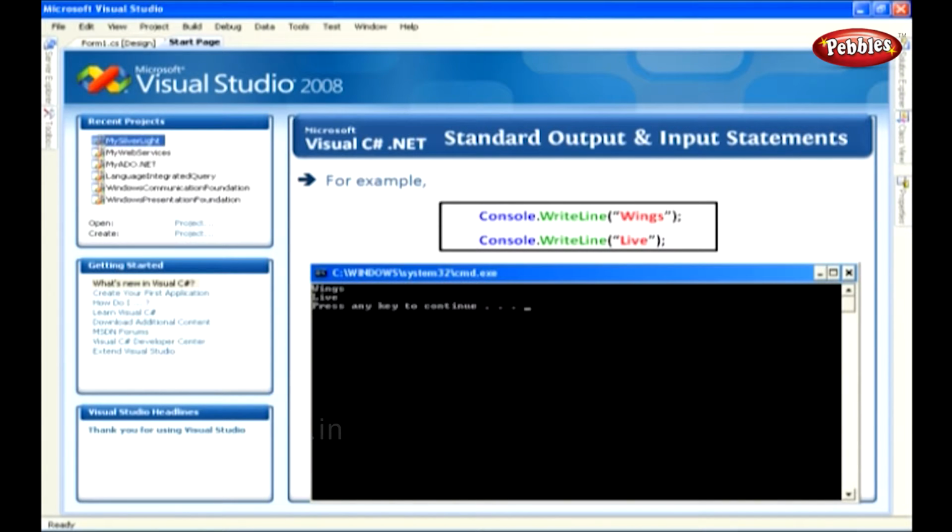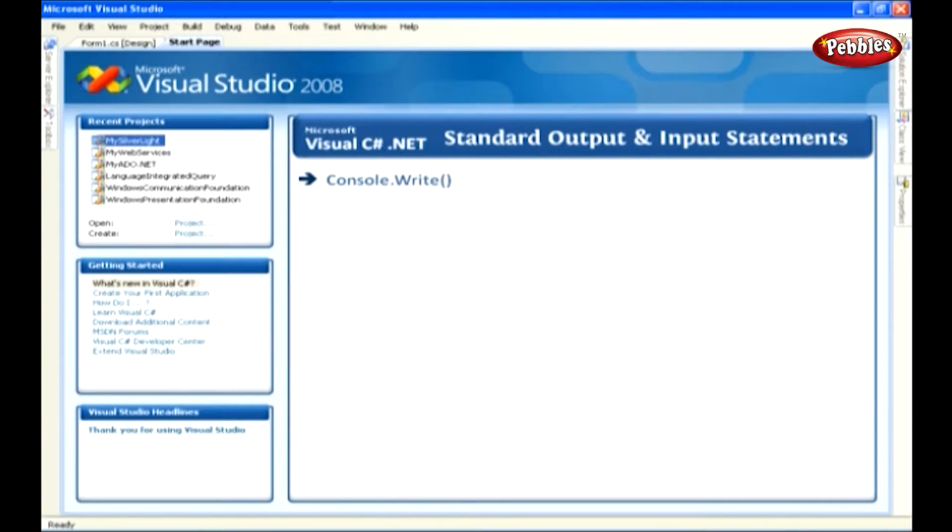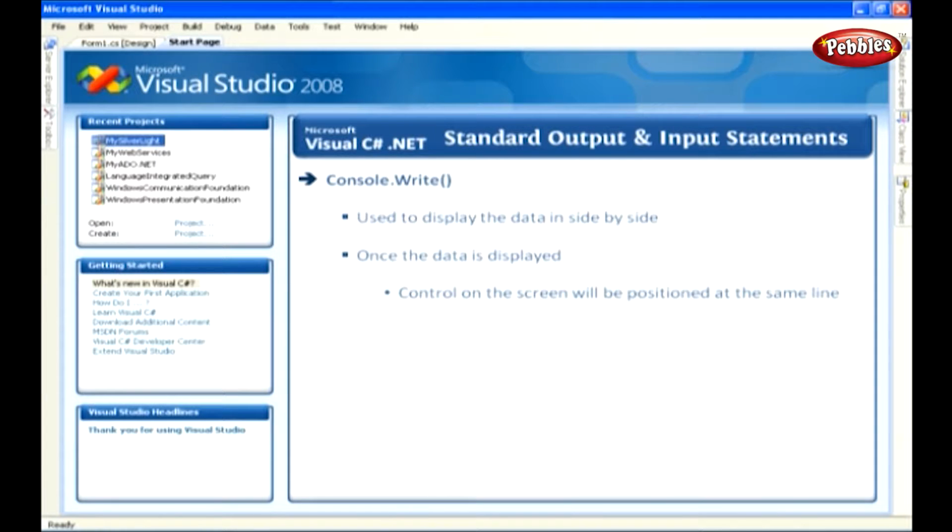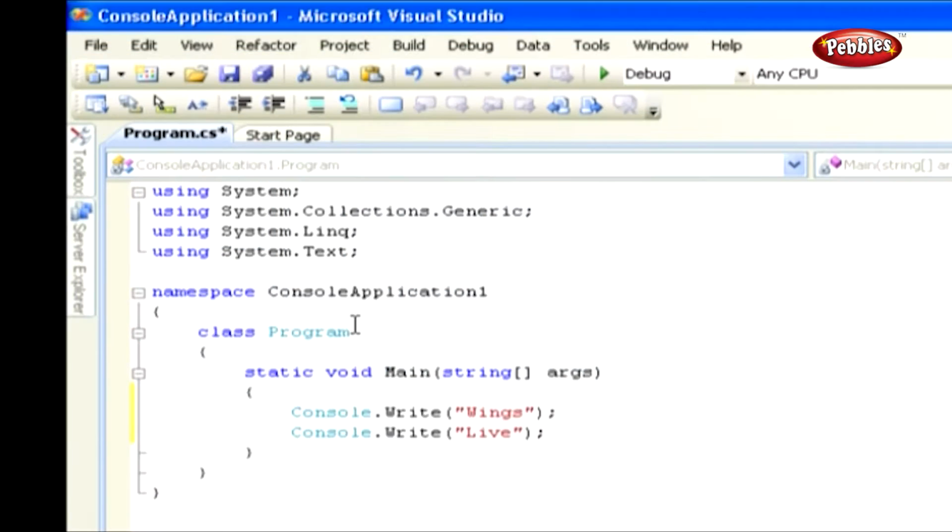Well, now let's discuss the Console.Write statement. This statement is used to display the data side by side. Once the data is displayed, the control on the screen will be positioned at the same line. The Write method is just like the WriteLine method, except that it does not output a new line character after each call. Take a look at this code sample.